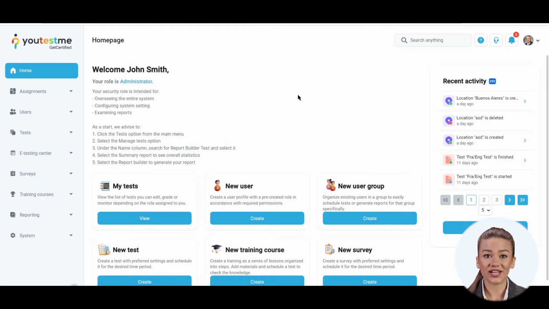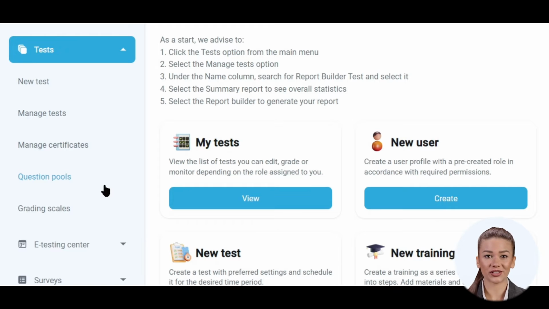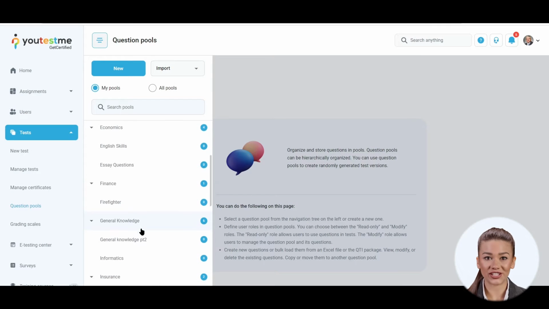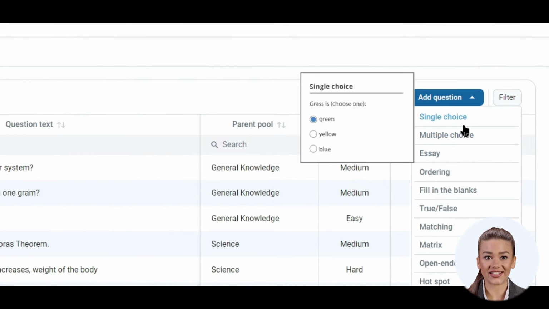You can enable this option while creating a question or include it afterward. Navigate to Tests in the main menu and then to Question Pools. Go to the Questions panel, click the Add New button, and enter the question text and answers.